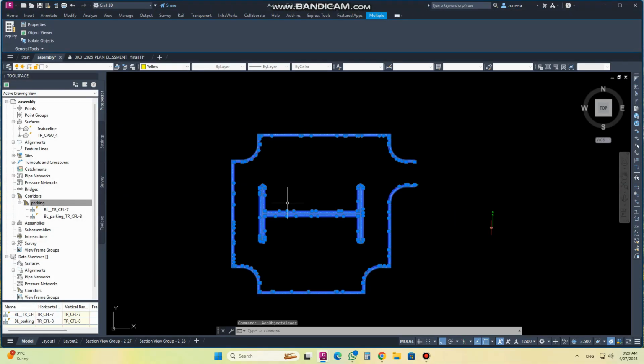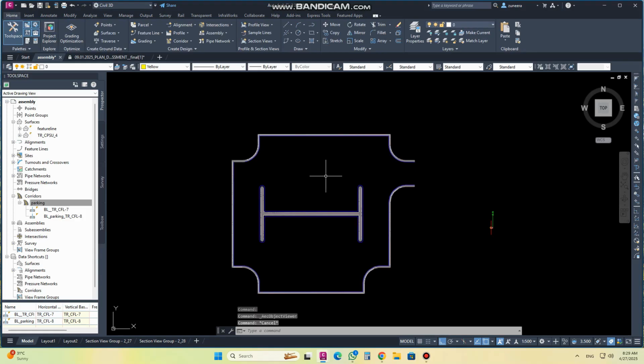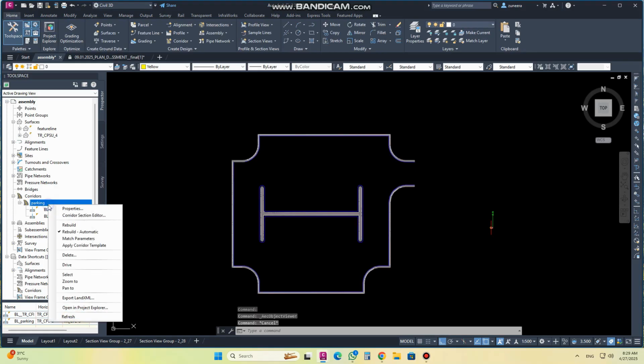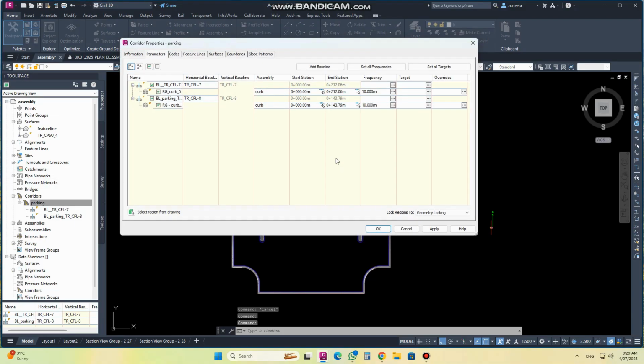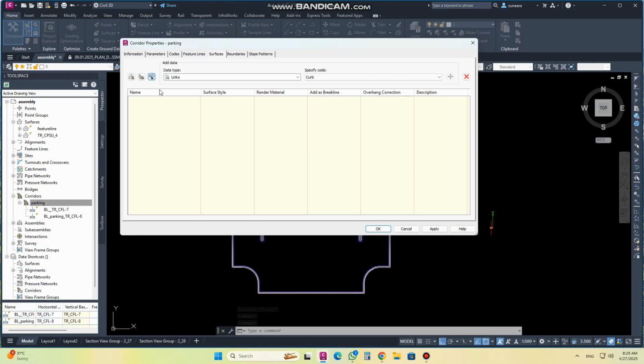Let's create now the surface for this. So I will go to the properties. From the property we'll go to surfaces. In the surface I will create a new surface. I will write surface here, surface.